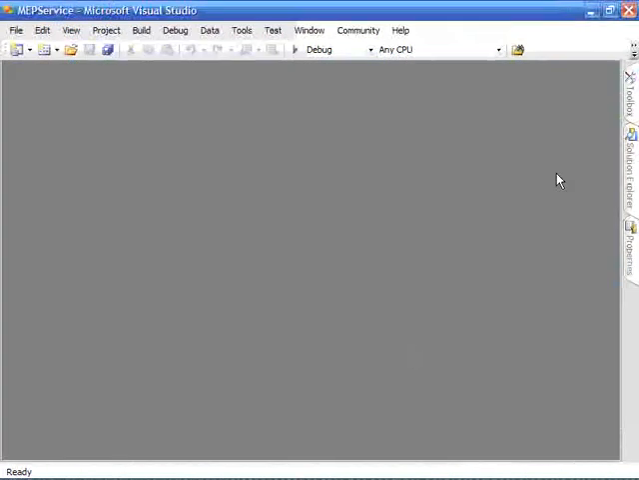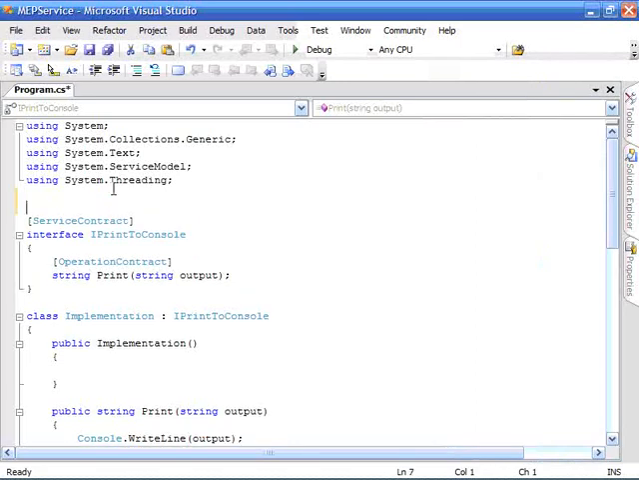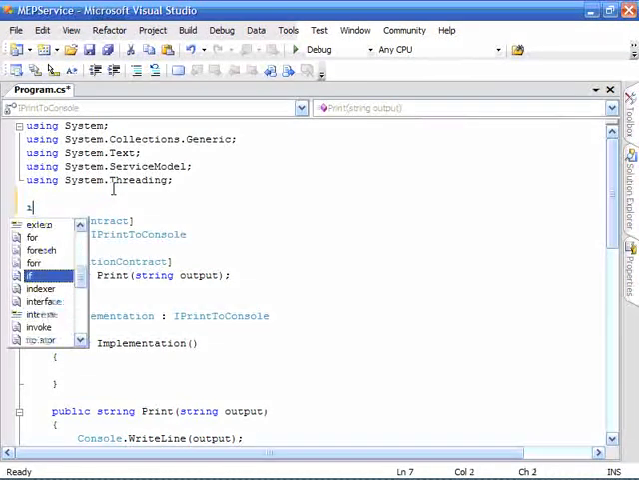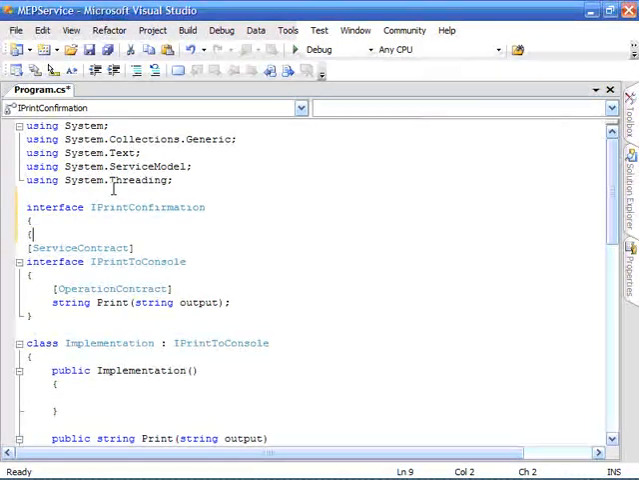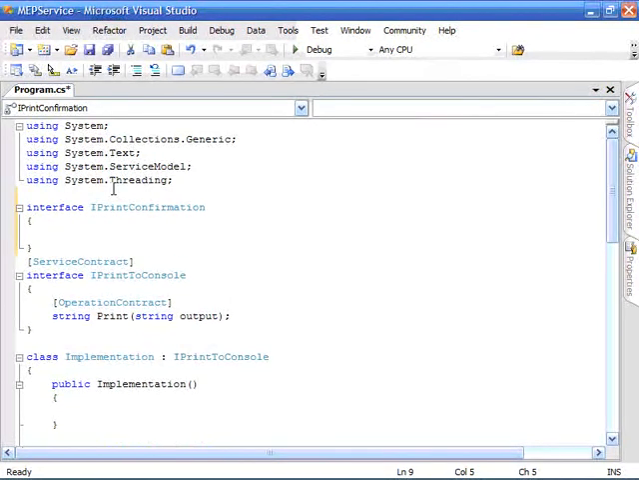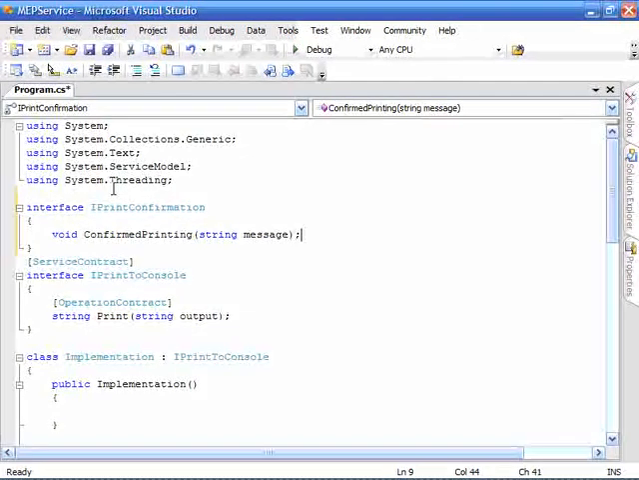The other thing that we can do, if we just go and revisit our service code for a second, is that we can speak back to the client. So imagine that the client implements some interface, I print confirmation or something like that. And on that client side we will send a confirmed printing message of some sort back to the client.